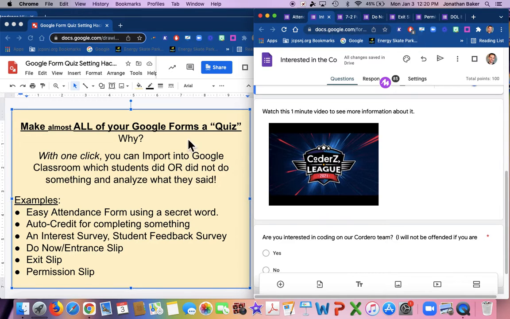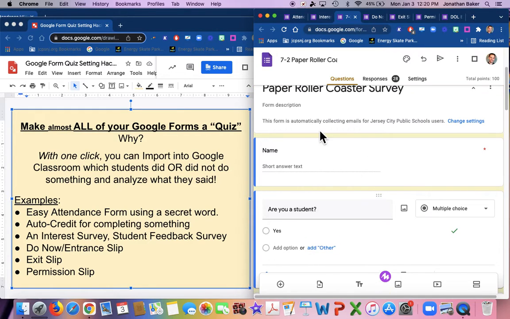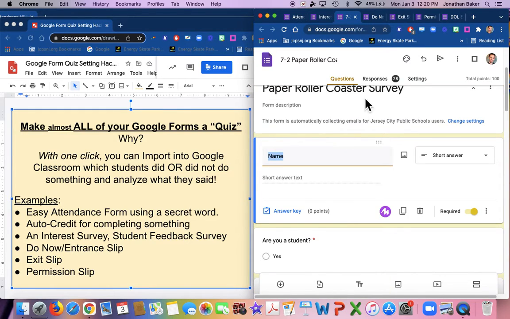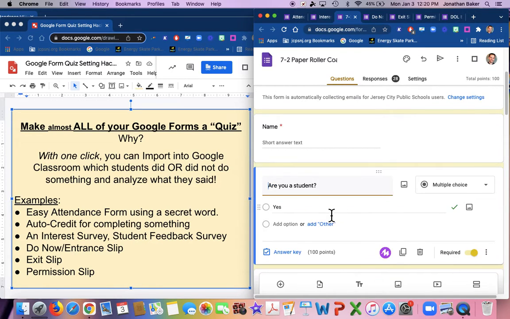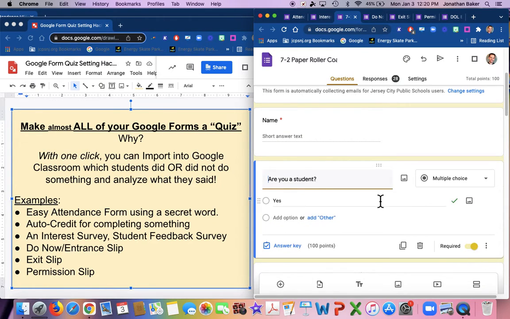Another one you could do would be a student feedback survey. Let's say you're wanting to know about a project that the students are doing. You do the same thing again. You make the assignment a quiz. You put 0 points for their name. Are you a student? 100 points. You're only going to set yes as the correct answer. So as long as they click yes, they get the points.